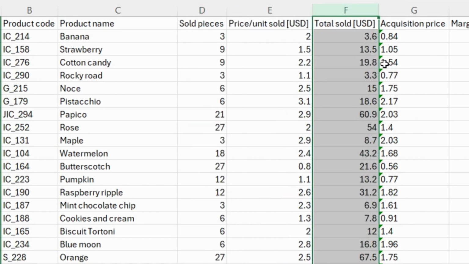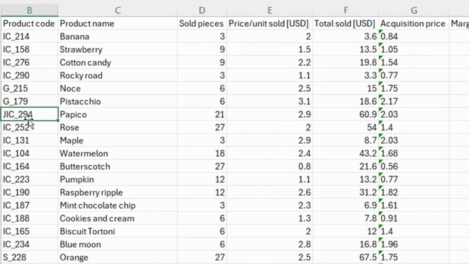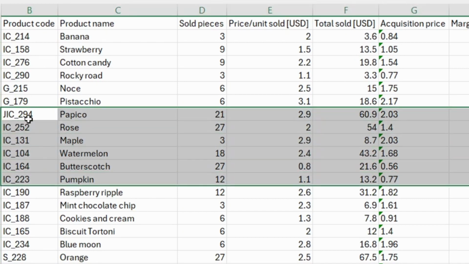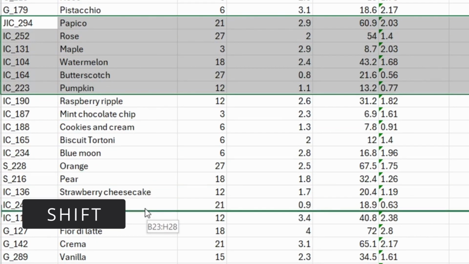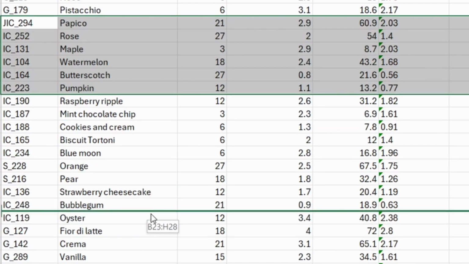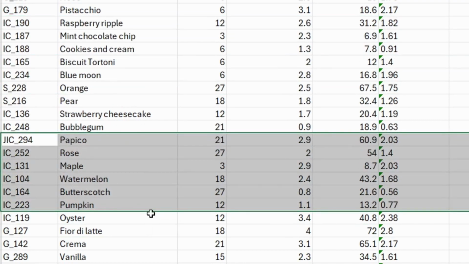The same thing applies to the rows. So let's select a couple of rows, then press Shift, go to the edge of the selection, and this horizontal line will show us where our content will be inserted.